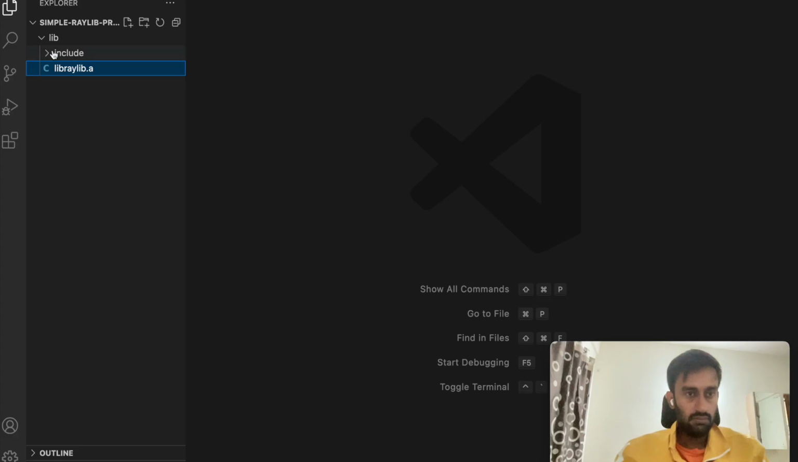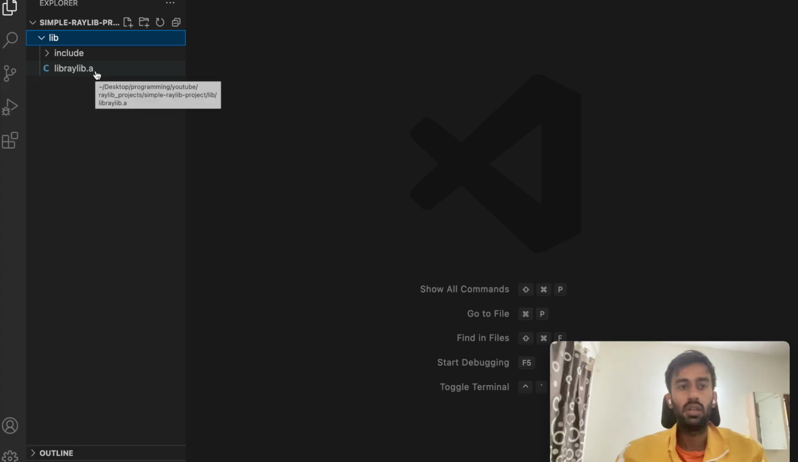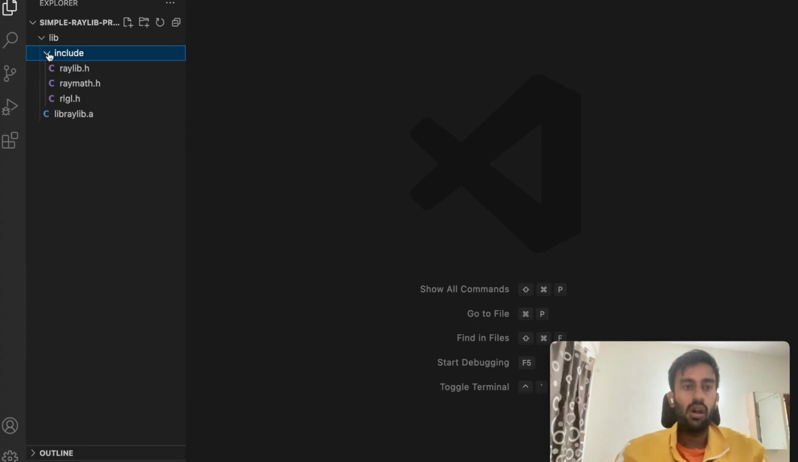I have already imported these 4 files in my project. I've created a folder called lib. In the lib folder I have pasted the file that was the output of the make command, and the other 3 files I have put in a folder called include. So we need these 4 files to start off.